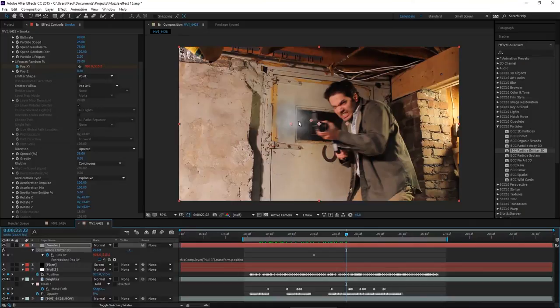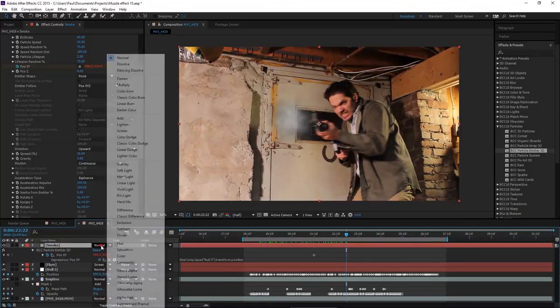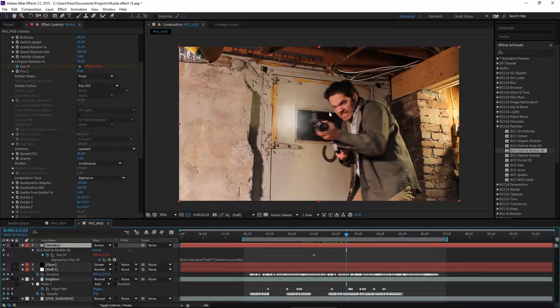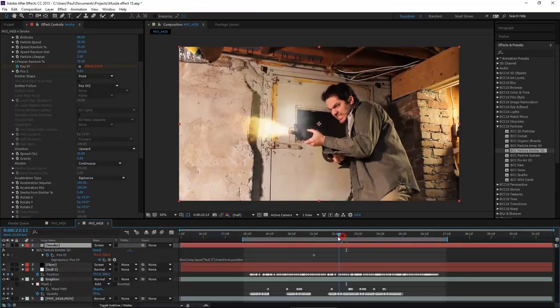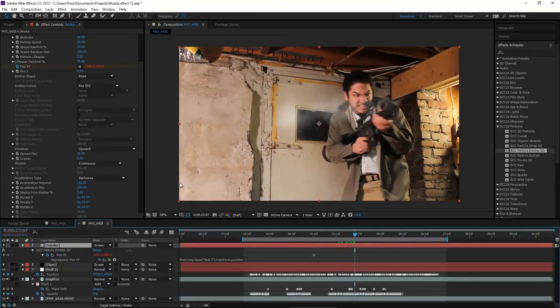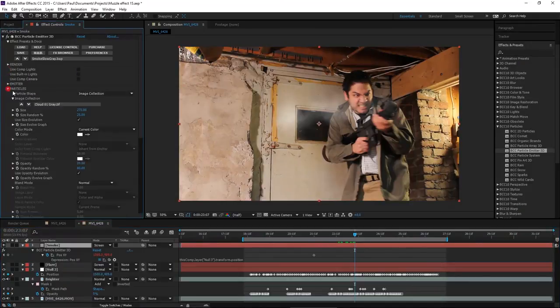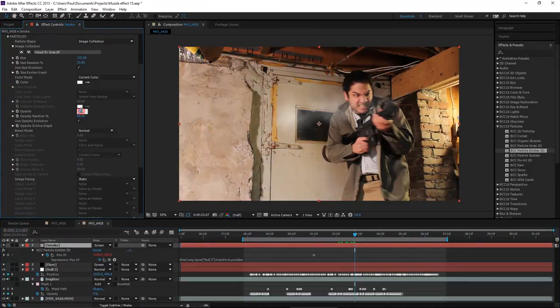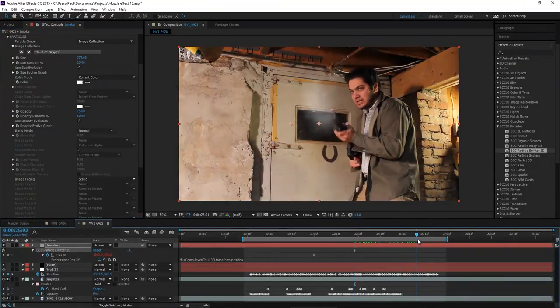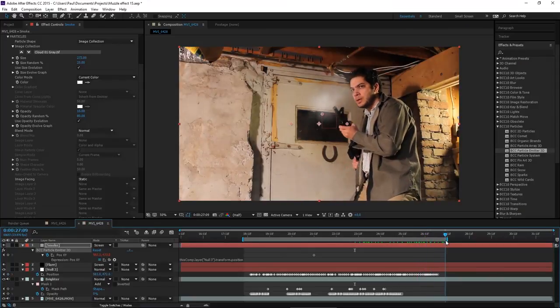Okay, so the smoke is very obvious. Let's change the apply mode to screen. So that certainly helps. It's still pretty obvious. So we're going to bring down the opacity in the particles a little bit more now. Maybe to like 15. Okay, so that's pretty good. We want to see that it's there. We just don't want it to be too obvious.